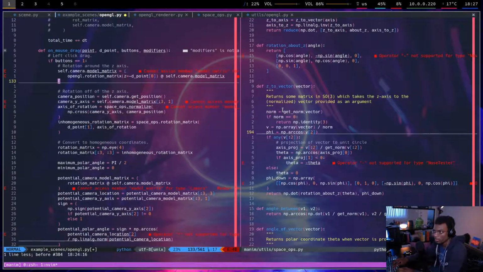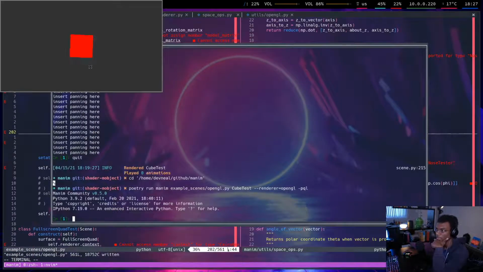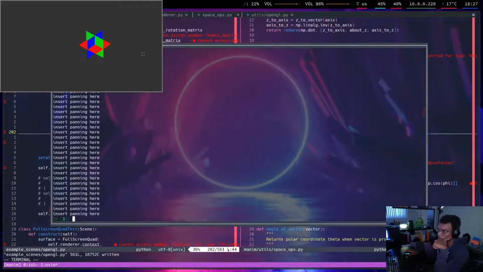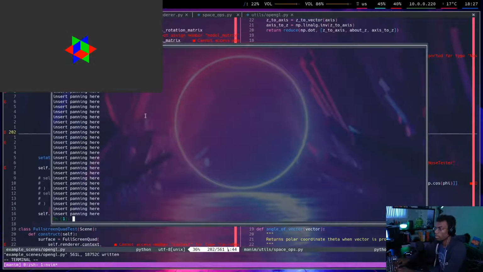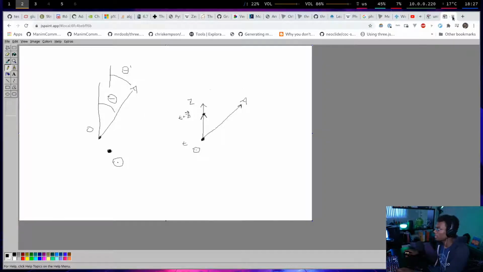Hold on, I'm gonna back up on this. And see what I already have. I already have the orbiting. And you can pan, but only if you stop orbiting after you pan. I feel like rotating around... Okay, I'm gonna have to diagram this out again.